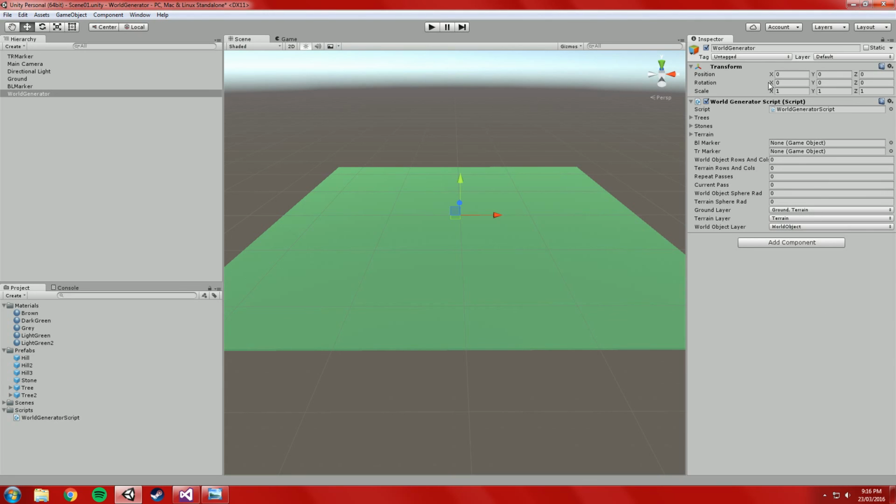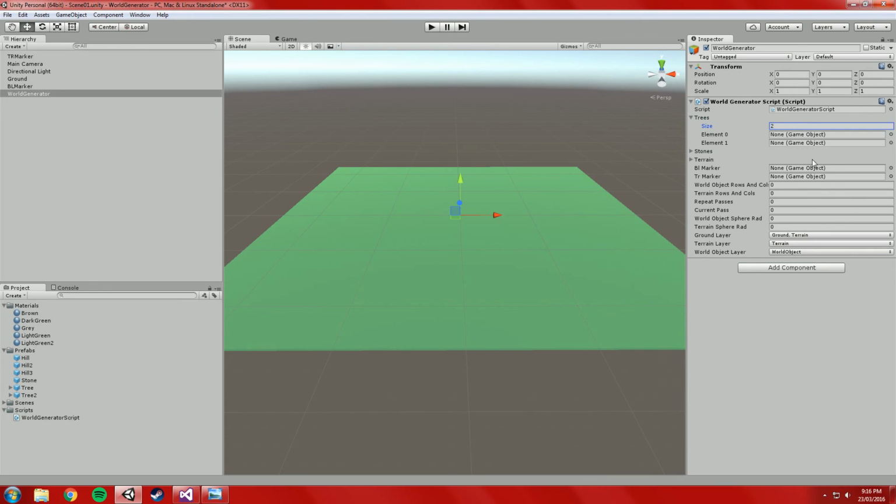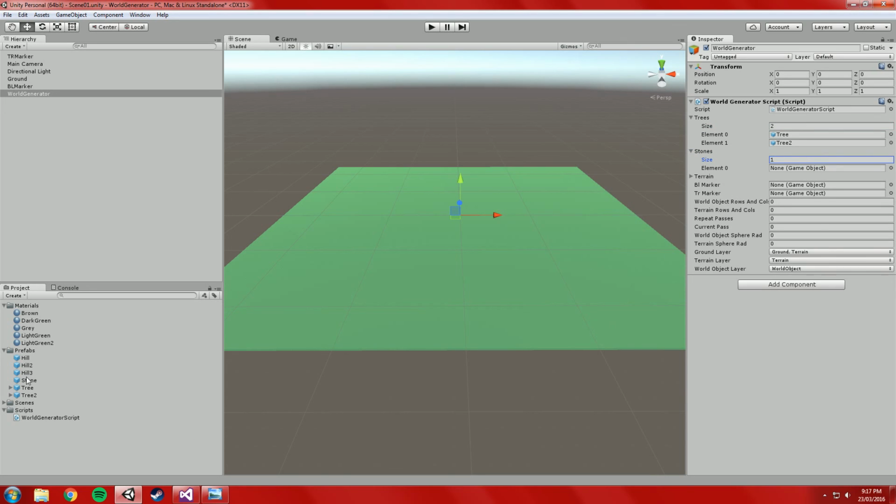Nice and simple. Alright, let's go up to the arrays up the top. For trees, we have 2 trees, so we'll set that to 2. We'll just drag them in, like so. Stones, I've only got 1 stone object, so I'll just say 1, drag that in.